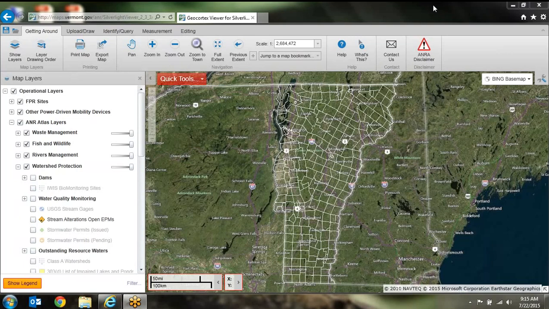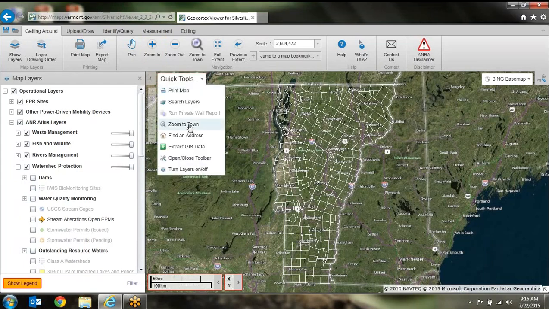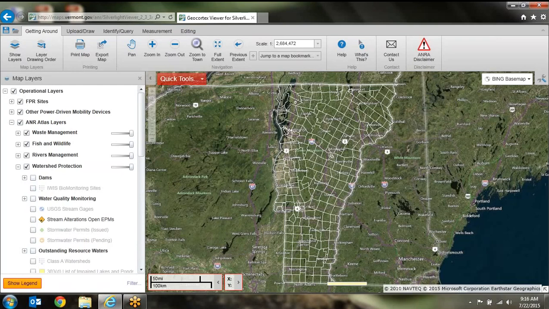This video is going to demonstrate scenario 2 on how ANR staff can map trail and road segments identified for OPDMD use or other power-driven mobility devices. Scenario 2 is going to show you how you can copy and paste features in the map into the OPDMD layer. We're going to go to Silver Lake and Barnard again for this scenario. I'm using the quick tool zoom to town.